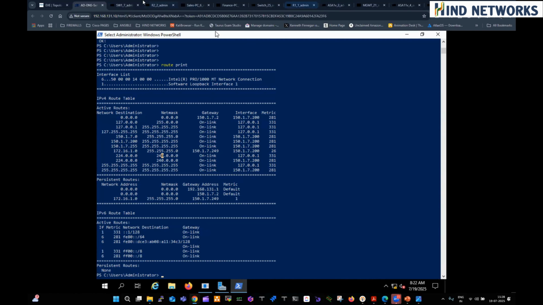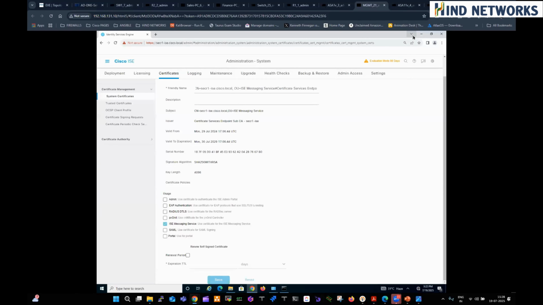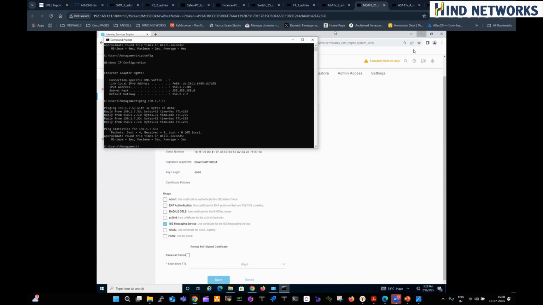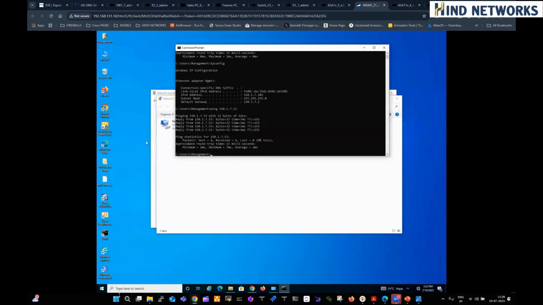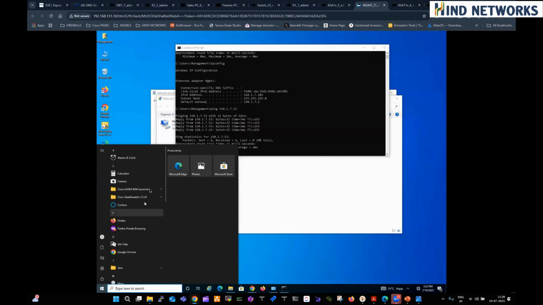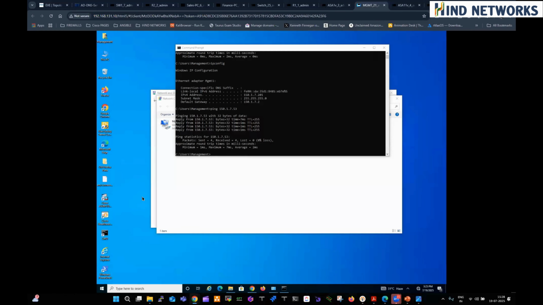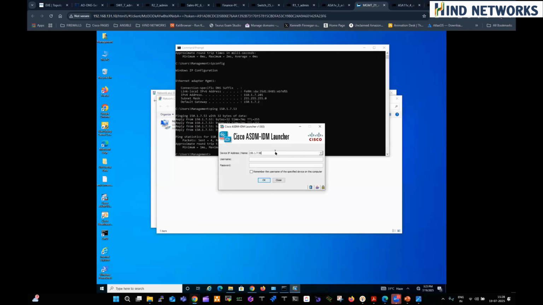So let's go ahead on the management PC. Just a moment, let me check if I'm there. Okay, the management PC is ready for me. So let's go ahead and check if I'm able to get an ASDM there already. I do have an ASDM launcher already present there. If not, then you can just give the IP address of the firewall and then go ahead and get that.